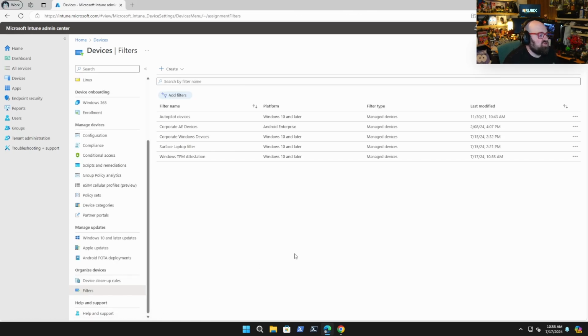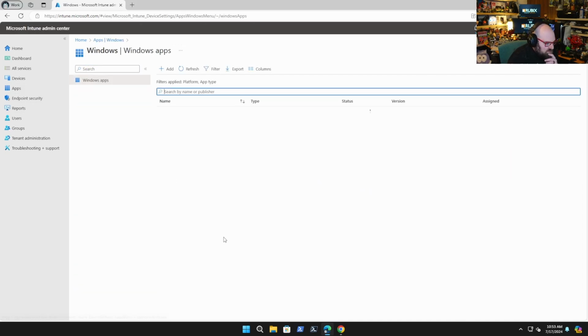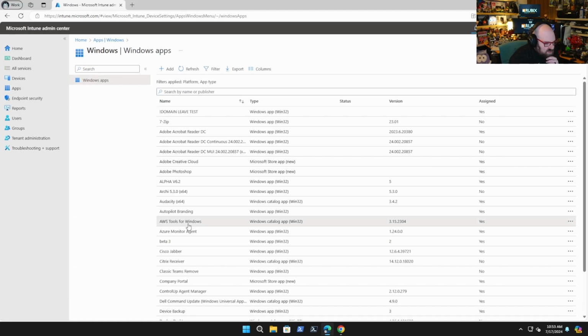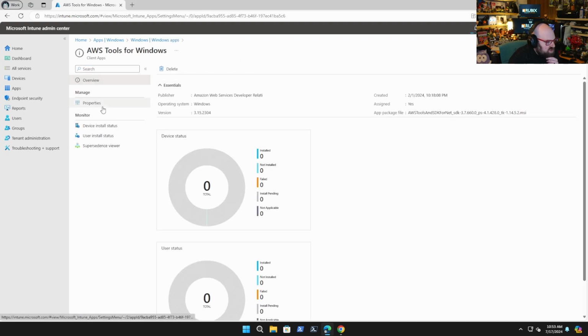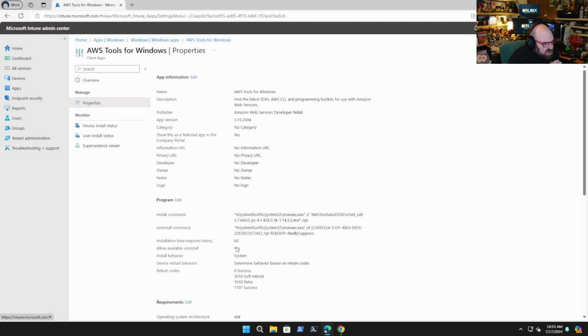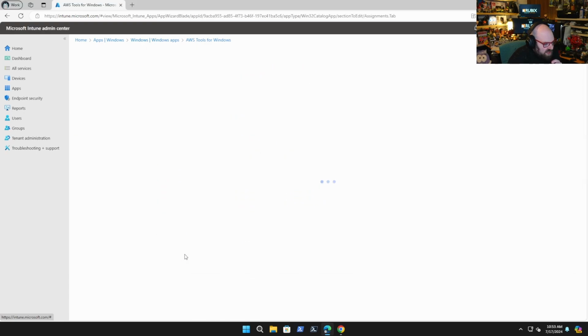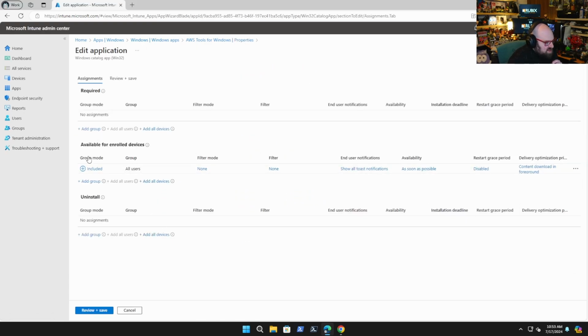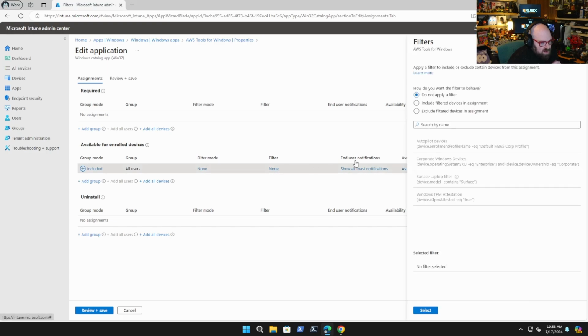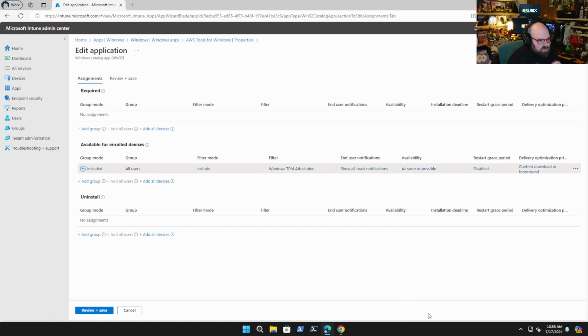And now when I eventually go deploy a policy or an app, I can put the filter on that. So for example, if I have a very critical app, I'm just going to say AWS Tools for Windows. I don't really use that, but let's say I wanted to assign it. I can edit my assignment, and I can say it's available for enrolled devices, but we're going to use the included filter. So that has to match. Okay, so that means only that one device is going to get it because it has TPM attestation.